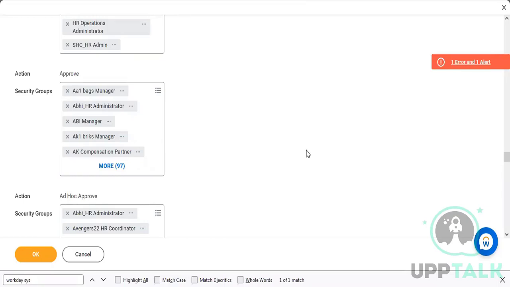Amit, I have one question pertaining to correct. If most of the process is automated, then what is the need for correct? Let's say hire is there.